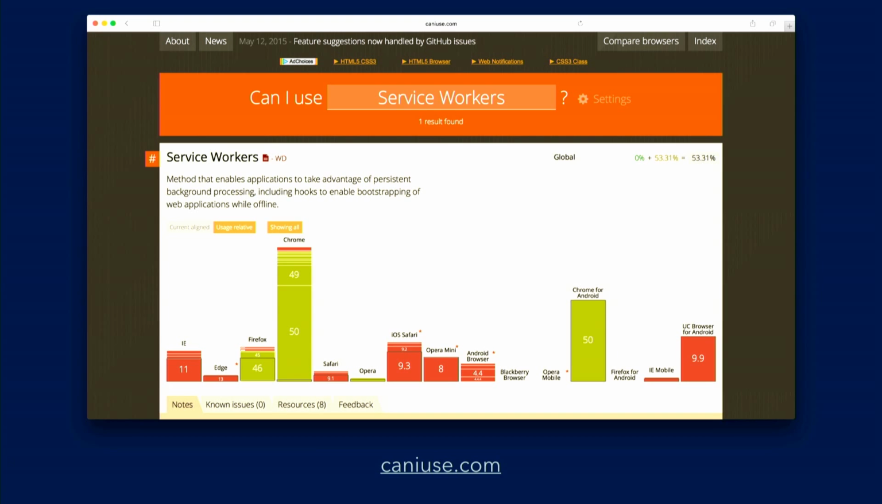UC browser for Android is huge, right? If you look at this, more people use UC browser for Android than all the versions of iOS Safari combined, all the versions of Opera Mini combined, all the versions of the Android browser combined, right? That's because it's huge in China. Everybody in China, for some reason, uses UC browser for Android.